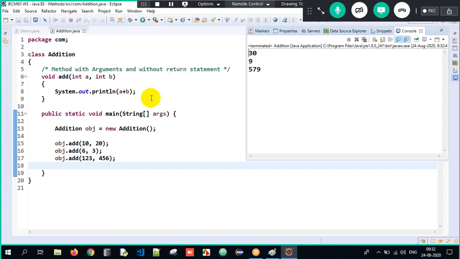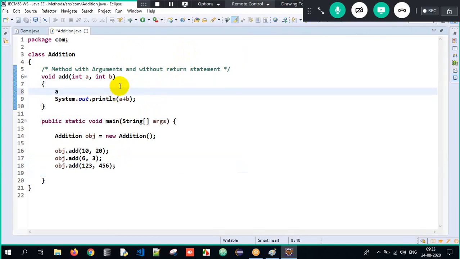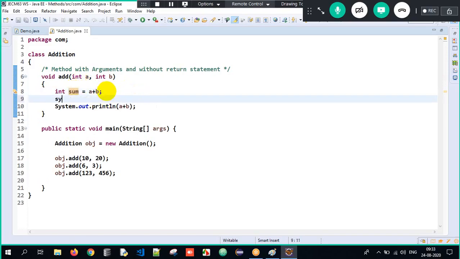You can do it in a beautiful manner as well. How, sir? I will tell you. First you can write A plus B, and after adding, store that in a variable called sum. Then you can write System.out.println of "Sum of " plus A plus " and " plus B plus " is " plus sum, concatenating the values.